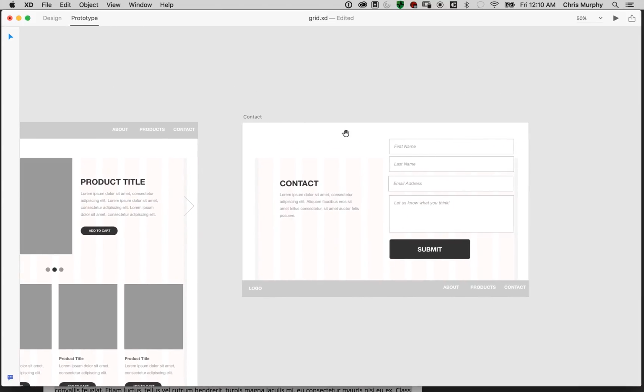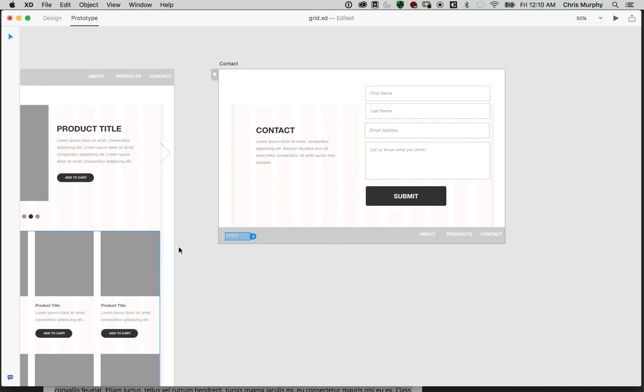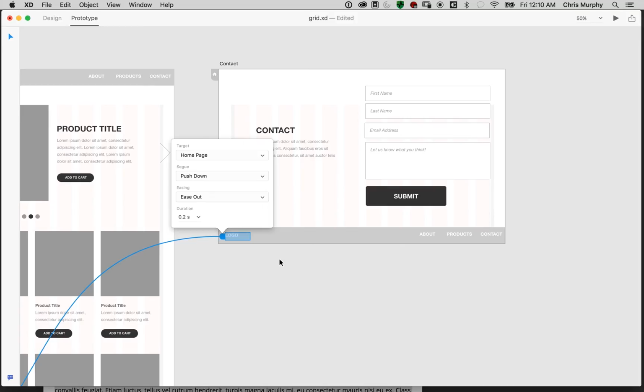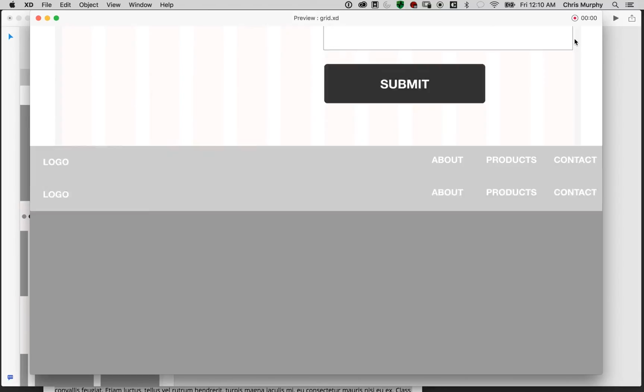Nope. I'm sorry. There we go. We'll do logo. We'll make the logo go back to the home page. Then choose the artboard. We're going to go back to home page. And again, the settings should be saved, which is great. It makes it so much easier for us. And then we press contact.